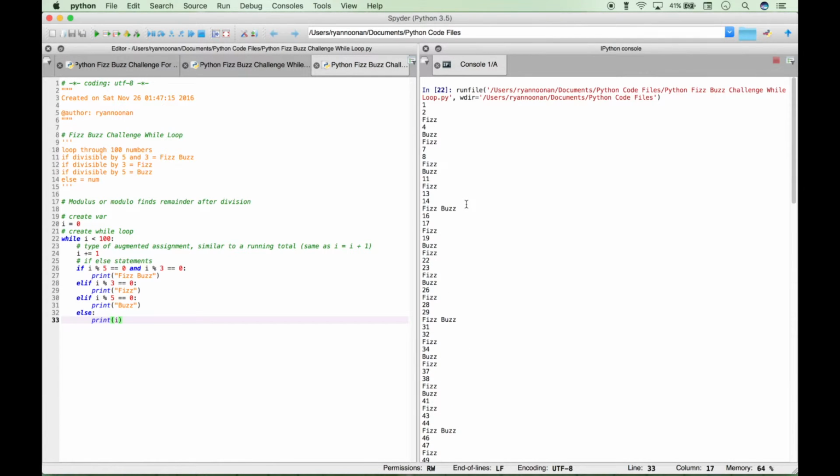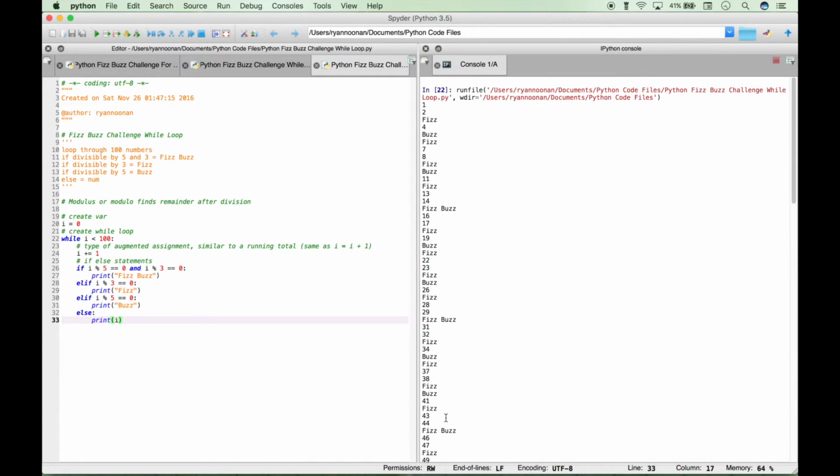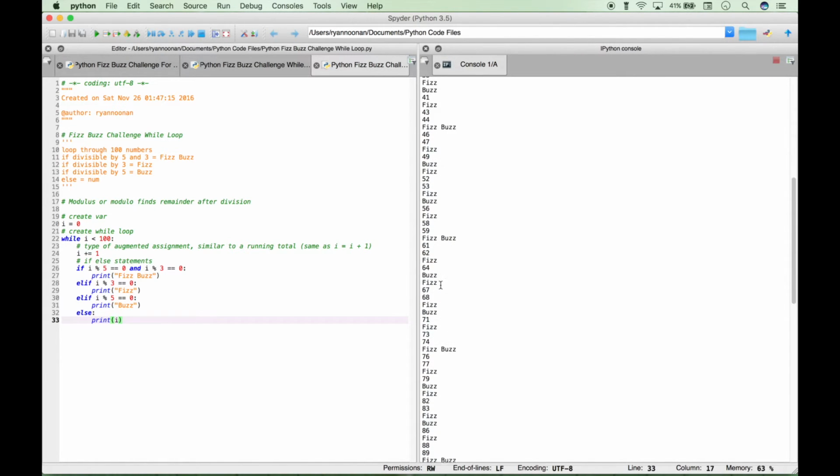To do a quick check, remember that Fizz Buzz should be at increments of 15. So we have Fizz Buzz at 15, 30, 45, 60, 75, and 90. Okay? And then remember that Buzz should be at increments of 5. So we have Buzz at 5, 10, 15, 20, 25. Okay, so that looks pretty good. Of course, you always want to check your answer to make sure that it's doing exactly what you expect it to do. But this looks pretty good.